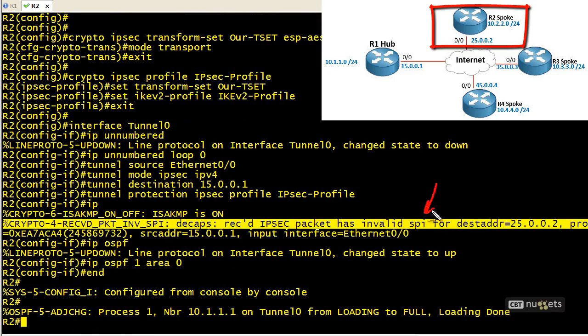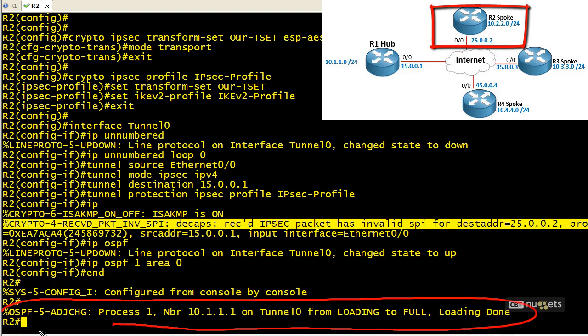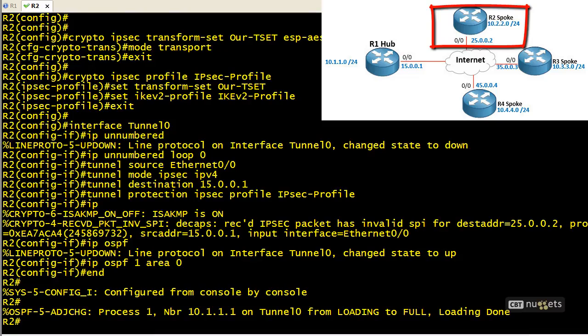Now this message right here is saying, hey, I got an IPsec packet, but I didn't bother de-encrypting it because the SPI was not correct for it. So this will clear itself up. IKE version 2 is a lot better at tunnel maintenance and keeping track of things compared to IKE version 1. Also, the fact that it says the adjacency came up with OSPF is a very, very positive sign that everything's working. Now, how would we verify that?